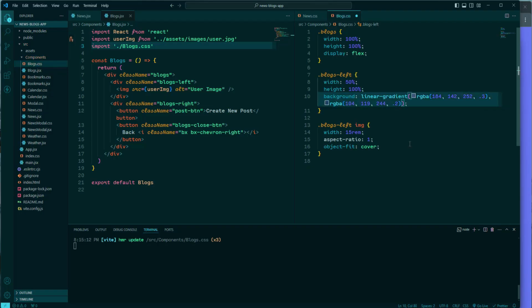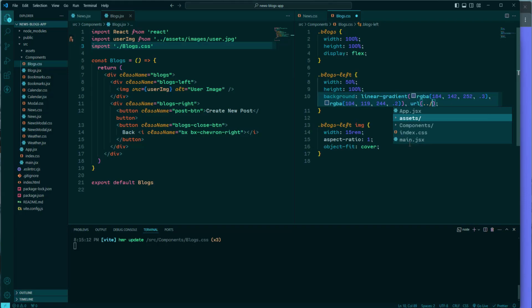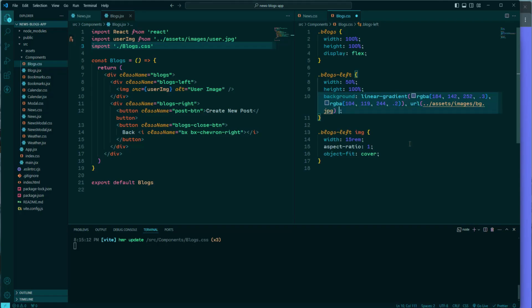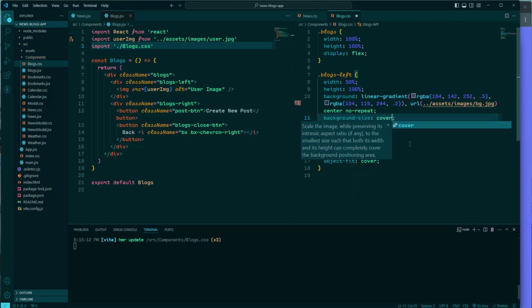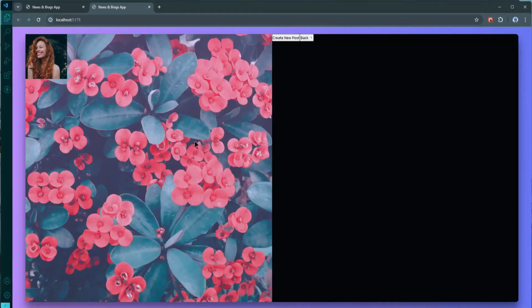Next we have to define the URL of the image. So we have to exit the current folder. Then we have to access assets folder. Then we need images folder and bg.jpg. Also, I'm going to define the position as center, and then we need no repeat. Finally, I'm going to use background size. Let's make it cover. Okay, so as you can see, we have here nice and cool background.